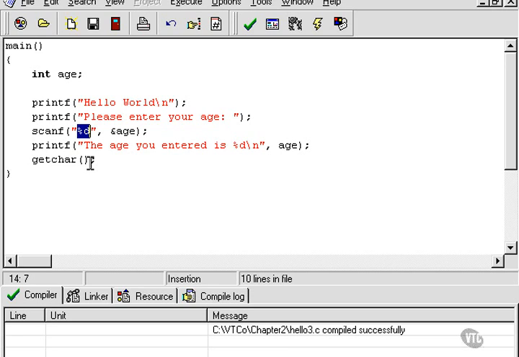Can you see where this is going? It doesn't read the carriage return. Then the program goes to the printf, prints out the age you entered is 36. Then we get to the getchar, and the getchar's sole purpose in life is to read a character. And so it reads the carriage return that didn't get read by scanf. You typed a carriage return after you entered 36, or I did anyway, but that carriage return never got read by scanf. So it gets read now by getchar.